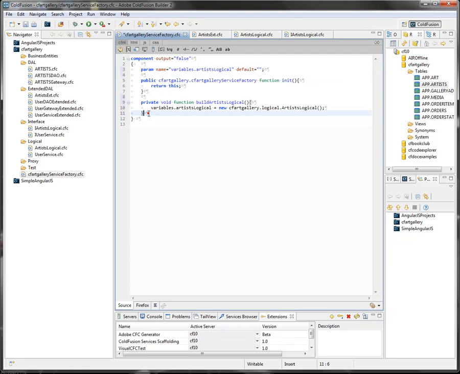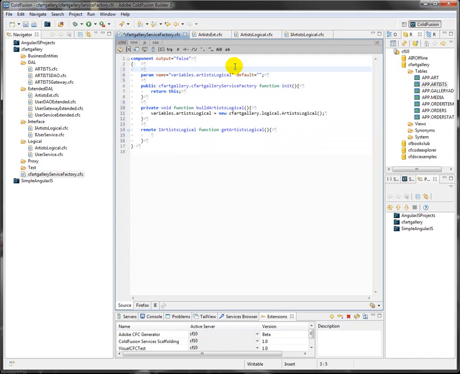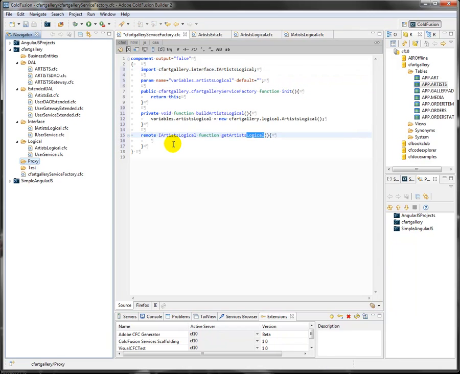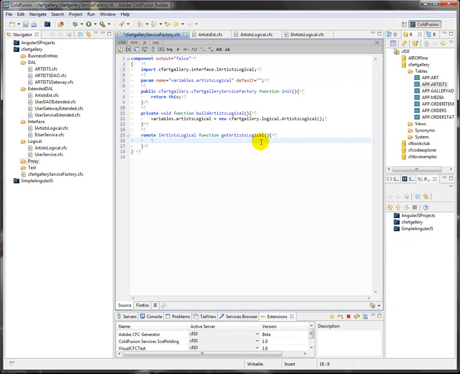The next method will be a remote type, returning the ArtistLogical, and this method name will be getArtistLogical. Again, I need to import the interface here. Alright, so back to the getArtistLogical here.